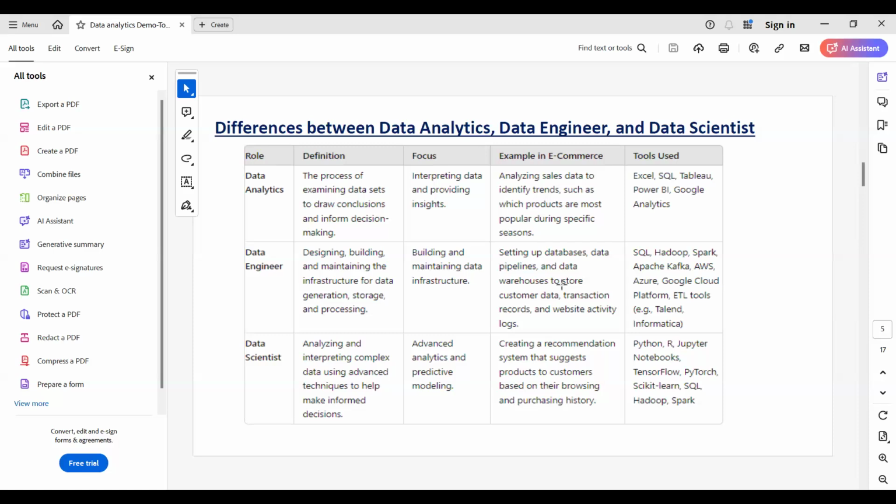As we discussed, now the difference between data analyst, engineer, and scientist. What are the tools they use? An analyst will use tools like spreadsheets, databases, Tableau, Power BI, and Google Analytics. For example, they deal with converting raw data into meaningful insights, such as analyzing sales data and identifying which products are popular during a specific season.